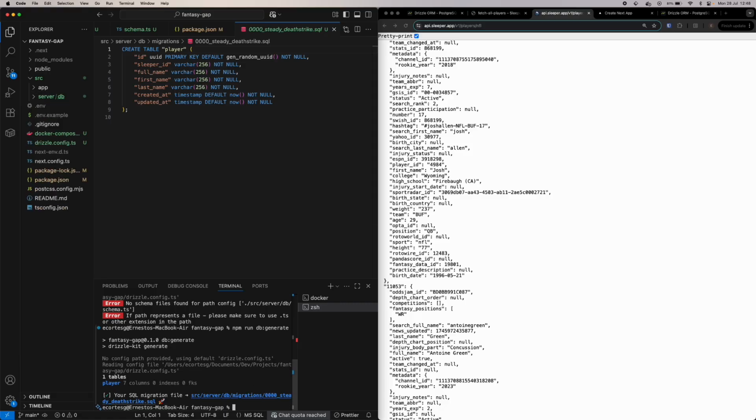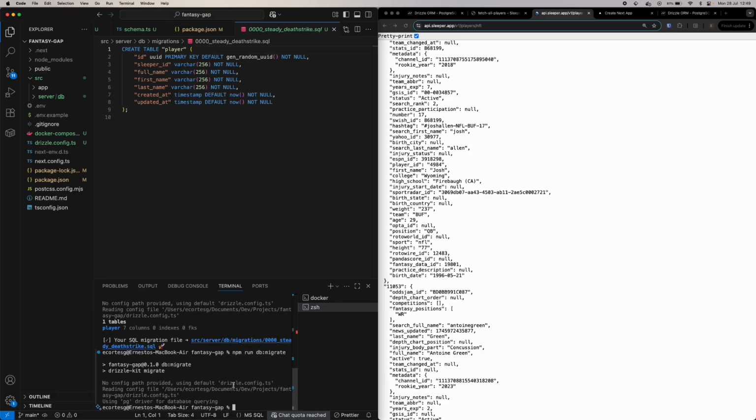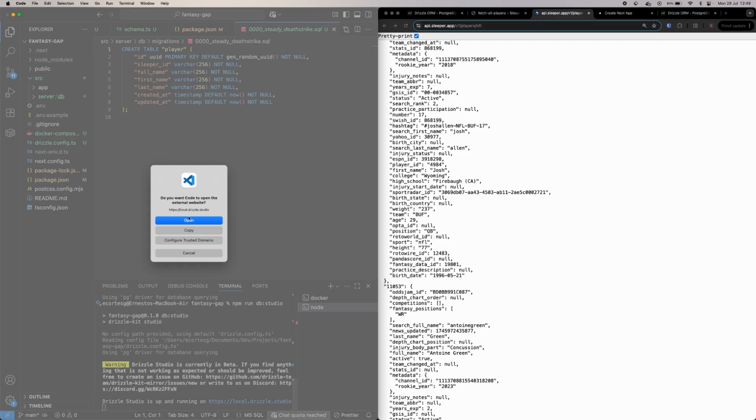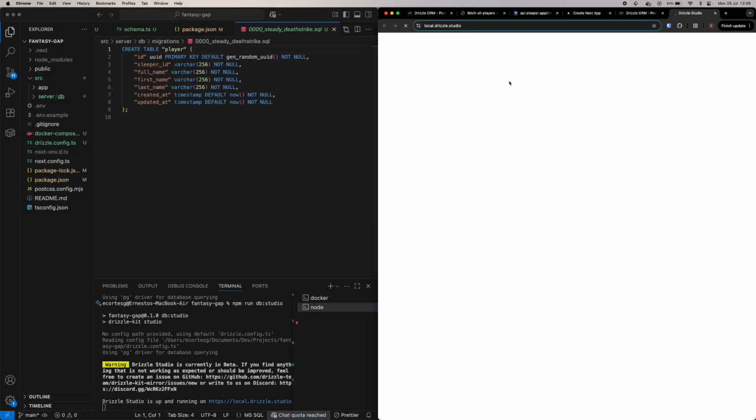So if I just run npm run db generate, migrate. Okay, that should be good. And if I just now run npm run db studio, and open it in my browser, here you'll notice I have this table, player, with the columns I defined.